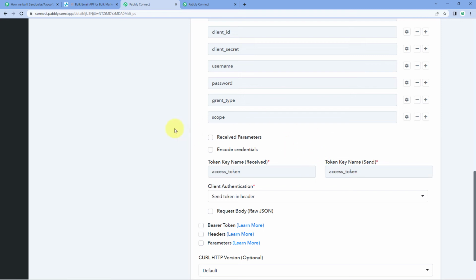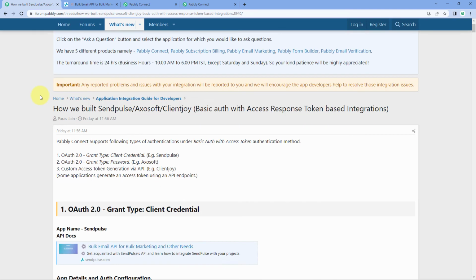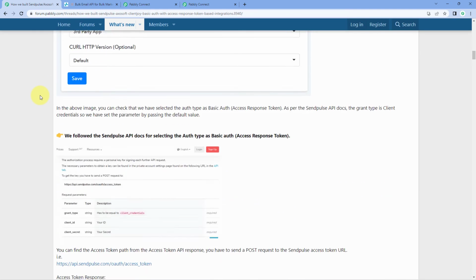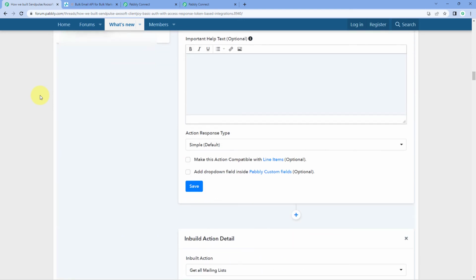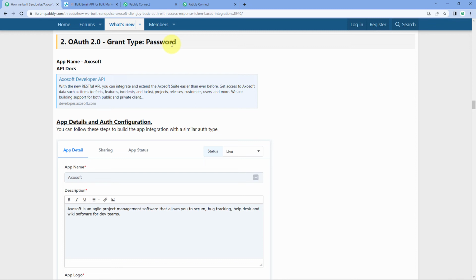So you can refer to the API doc of your application to find out what kind of authentication type or what kind of grant type your application uses. So guys, also let me tell you, on our forum, we have complete threads on how all of these authentication methods inside Pabbly Connect work. So guys, let me take you to this thread of authentication on which we were working. That is if the grant type is password.